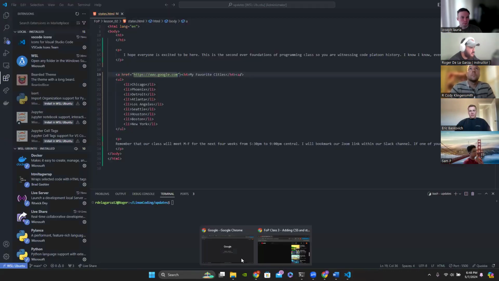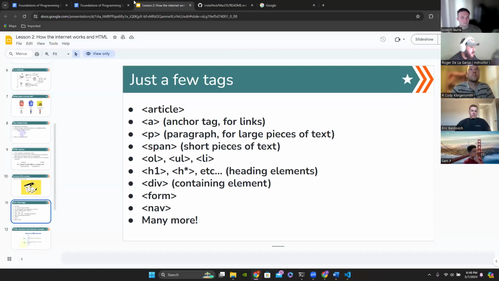All right, so continuing on. The next part is going to be your paragraph for large pieces of text. You just saw that as an example. Span is just another version of it, for short pieces of text. Maybe it would have been better if we used span instead of paragraph for that one sentence or two that we used. But that's where the span is going to come into play.